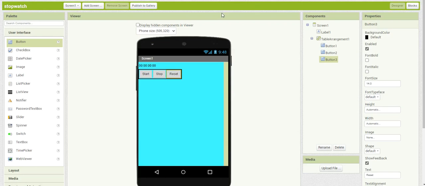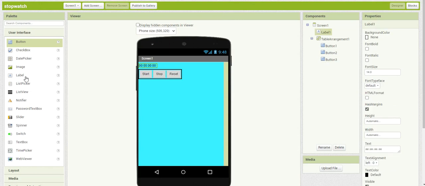Hello everyone, so today we're going to be making an App Inventor stopwatch app. So let's get started. First we're going to get a label from here, and in its text, we're going to write double zeros for hours, colon, double zeros for minutes, another colon and double zeros for seconds, and another colon, and then double zeros for milliseconds.